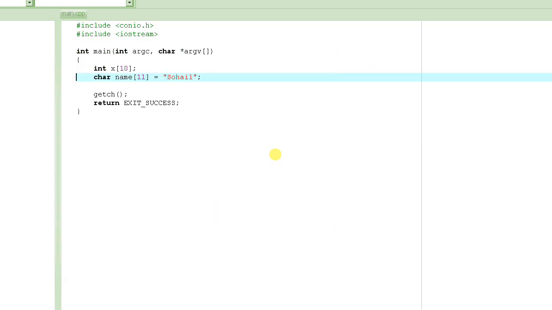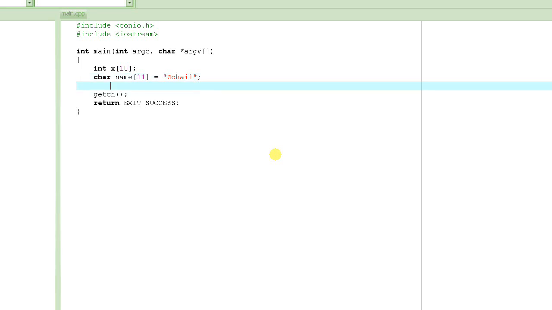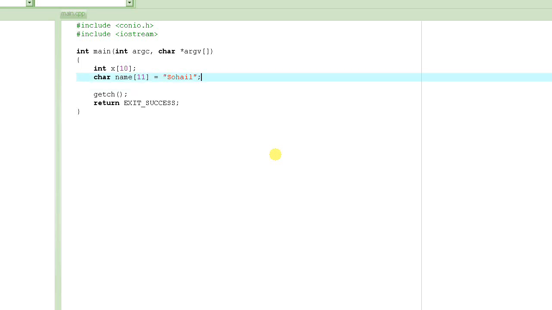So what it does is basically it allocates in memory 11 bytes because it's an array of characters, and calls it with its name, and it writes S in the first element, O in the second element, H in the third element, A, I, L, followed by 0, which is the null terminator. Okay. Now this is how you do it.